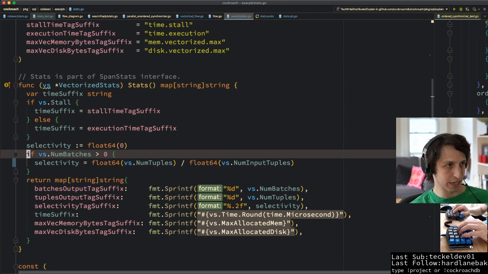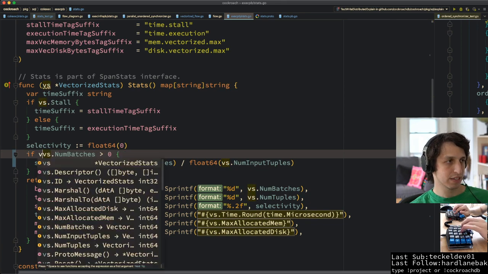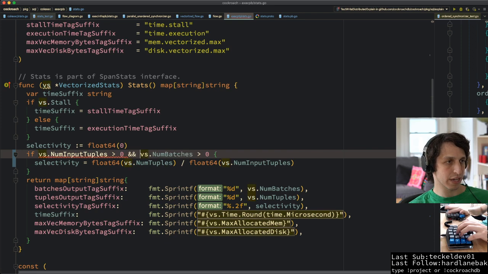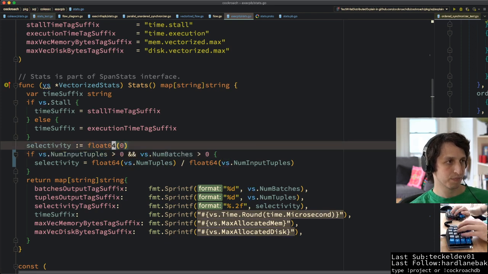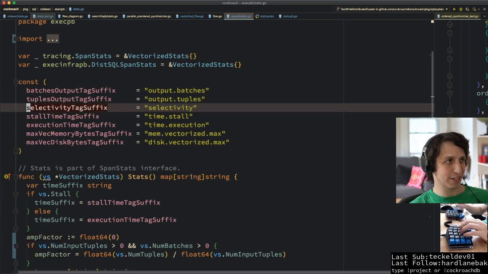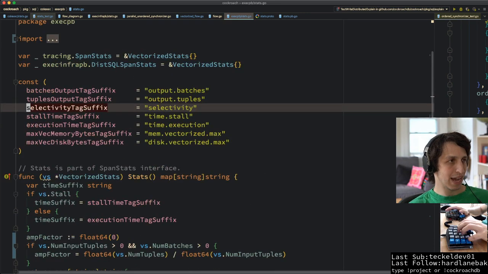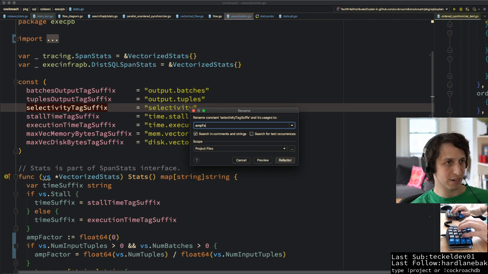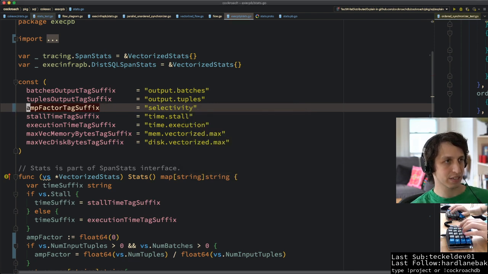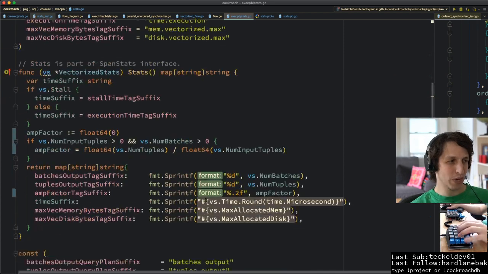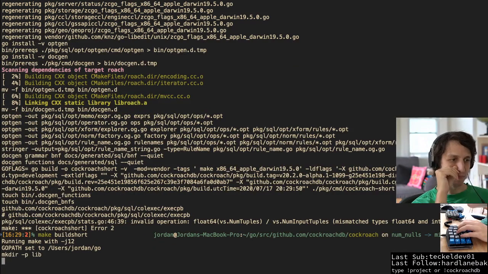I think the only change that we did was add this other condition. If vs dot num input tuples is greater than 0 and this thing is greater than 0, then we do something. And then we call this amp factor. Yeah, I agree. It's not the greatest name. It's truly not the greatest name. I don't understand why we have these things defined twice at all. Amp factor tag suffix. We called it amplification. I don't know. We can come back to this. We'll revisit it. No problem. Let's recompile again.